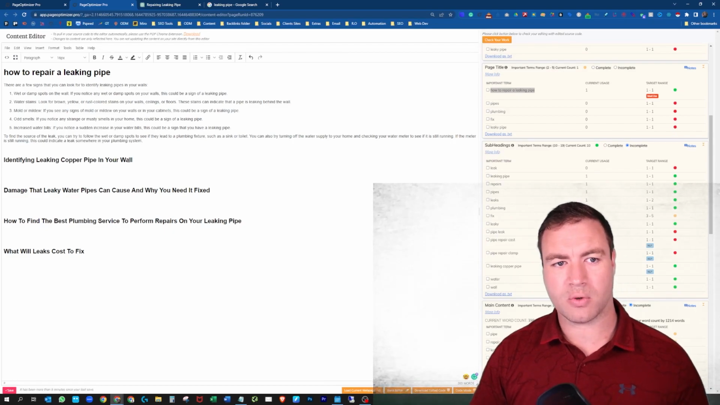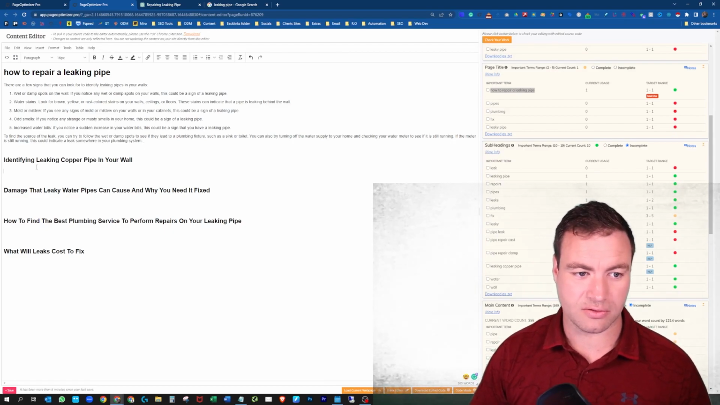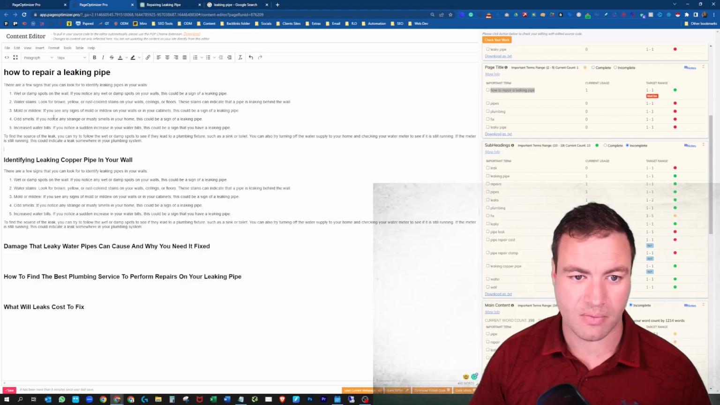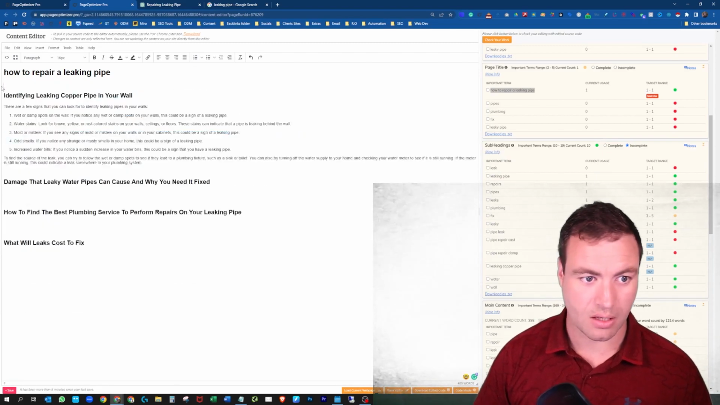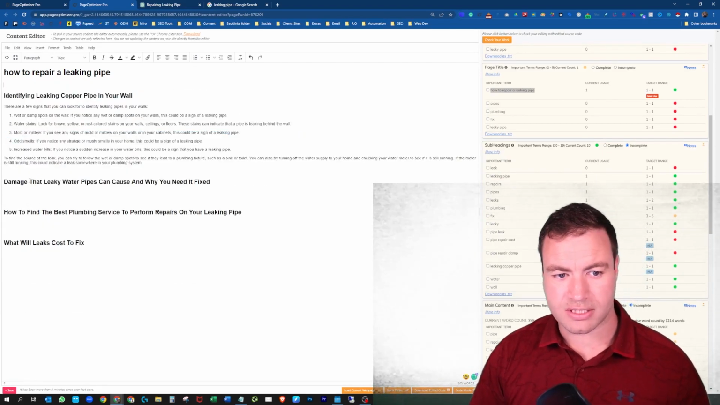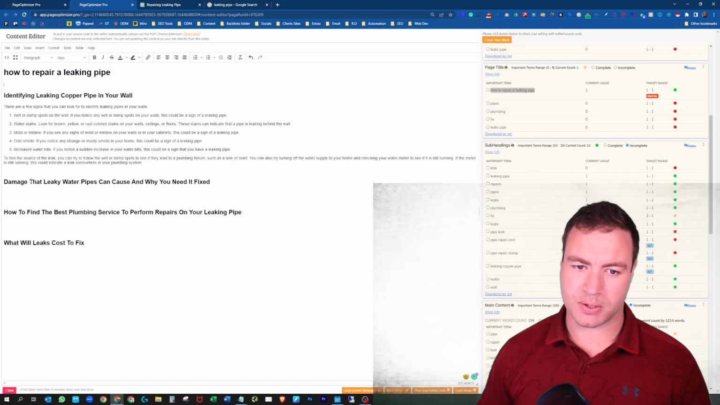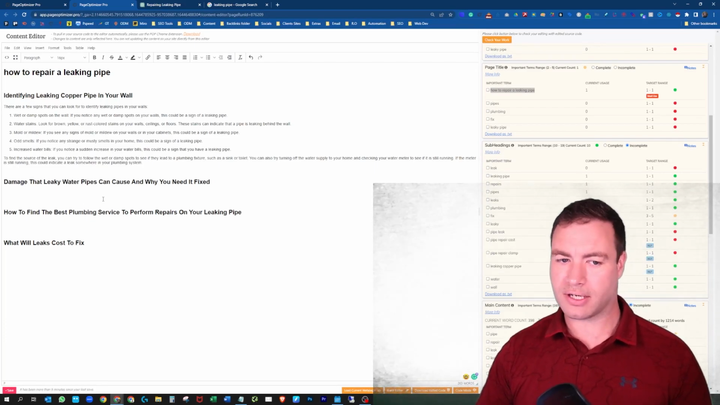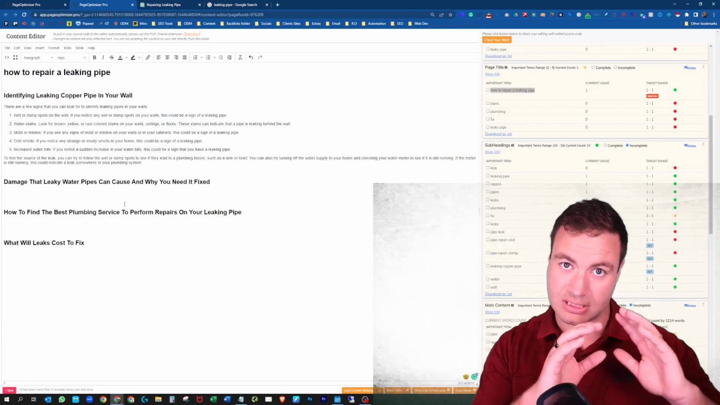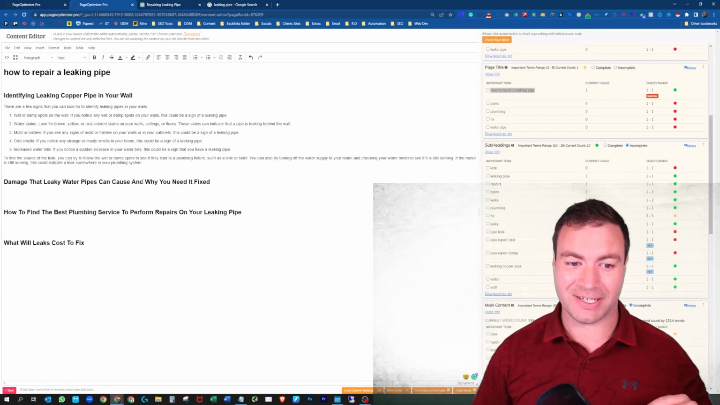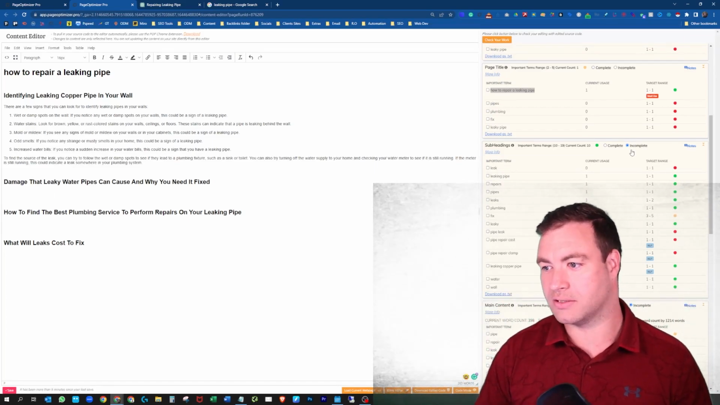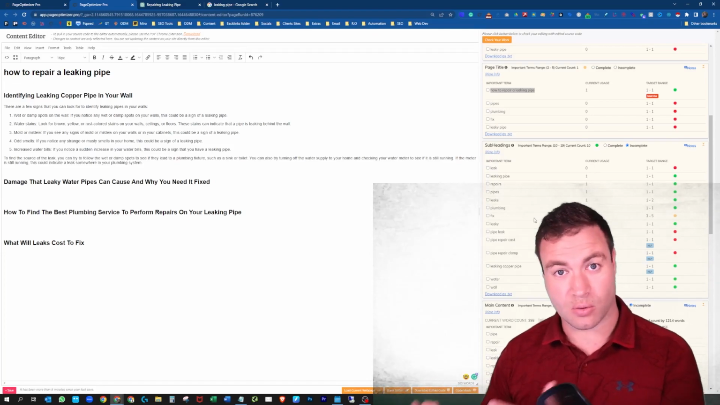Now, how do I identify, pasted in the wrong section. My bad, guys. Jumping the gun. All right, so: damage that leaky water pipes can cause and why you need to fix it. Okay, now I've structured this, obviously, this header right here, this H2, because it aligns with what needs to be placed in according to Pop.